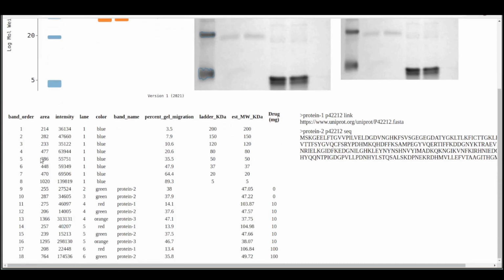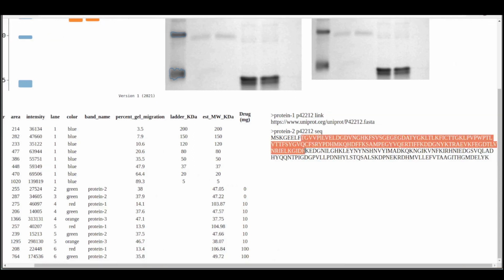Then we have a table with all the information about each band. This can be copy-pasted into Excel. And we also have our sequences here.